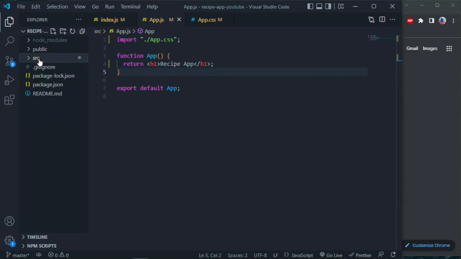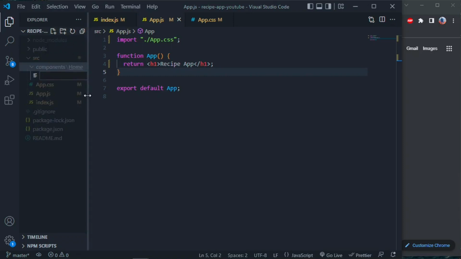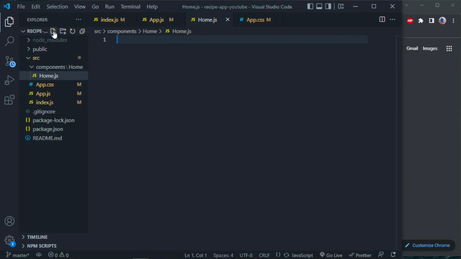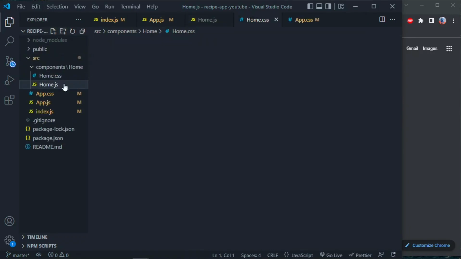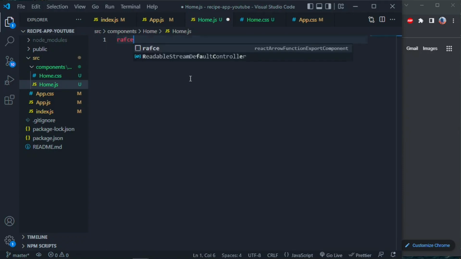Okay, so let's have a folder in here. I'm going to start with the basic things. Folder again, let's just say home. Let's leave out the pages, and then in the home folder we're going to have a home.js, and then we're definitely going to have a home.css. So let's go into home and create a React app with this shortcut.